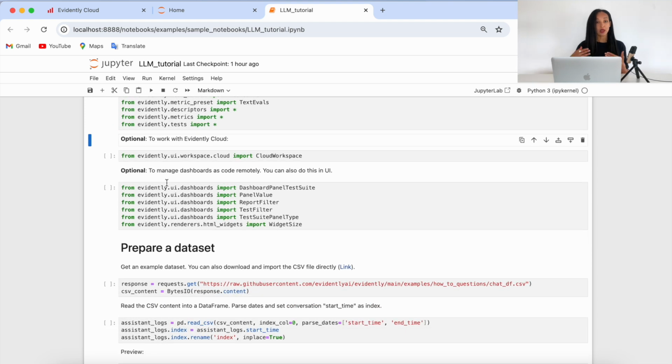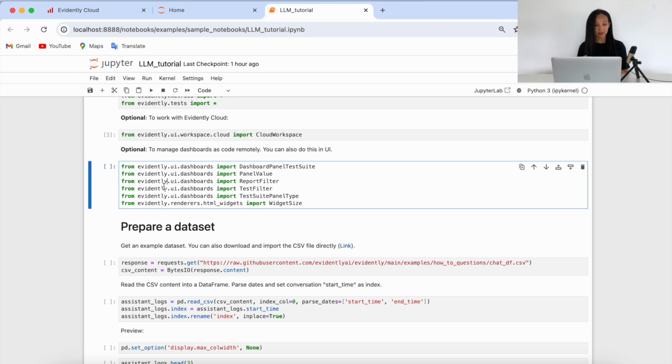Here we go, and also Evidently has a very nice cloud where you can load the results of your evaluations and build very nice visual dashboards. You can also build the monitoring over time and share the results with your teammates. So I'm going to show how you can do that. And to be able to connect from my Jupyter notebook to the cloud, I will need to create cloud workspace. So I import this as well.